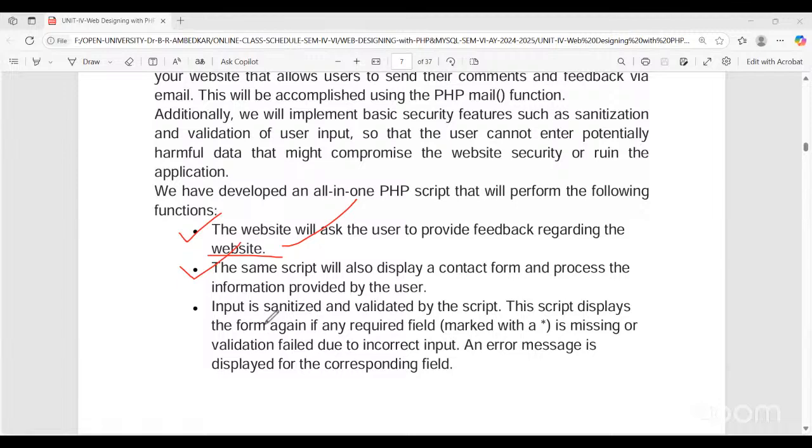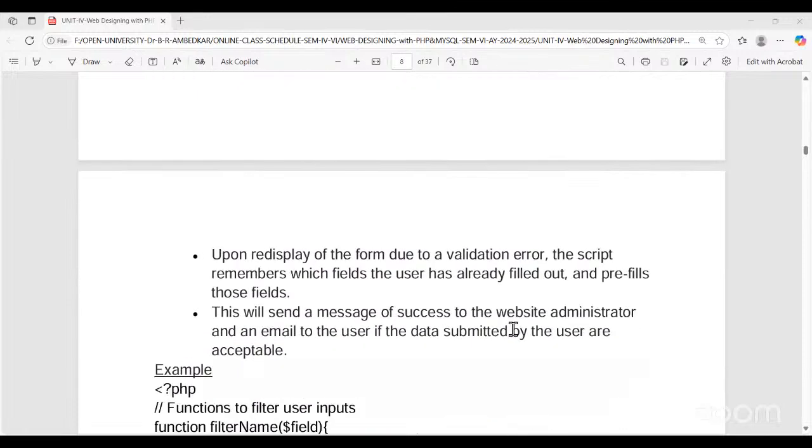Now that is one task, and the next one is that input is sanitized and validated by the script. So what job does the .php file perform? The script displays the form again if any required field is missing or validation failed due to incorrect input, and an error message is displayed for the corresponding field.